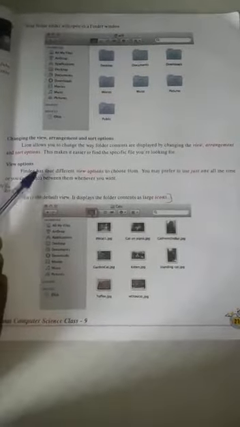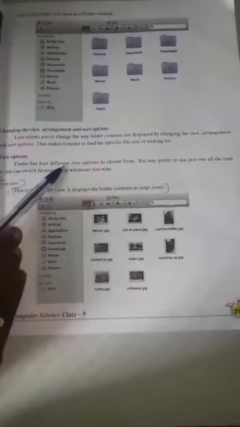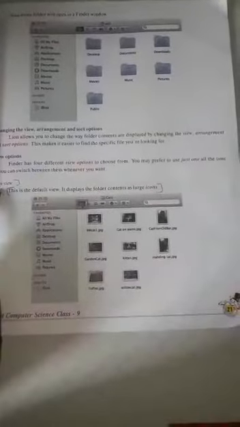Lion allows you to change the way folder content is displayed by changing the view arrangement and sort options. First we are studying view options. There are 4 types of view options available in Mac OS X Lion. First one, icon view. What is icon view? This is the default view.